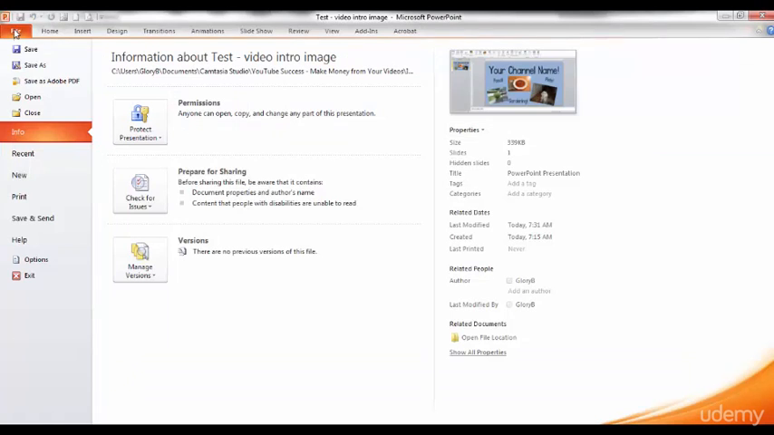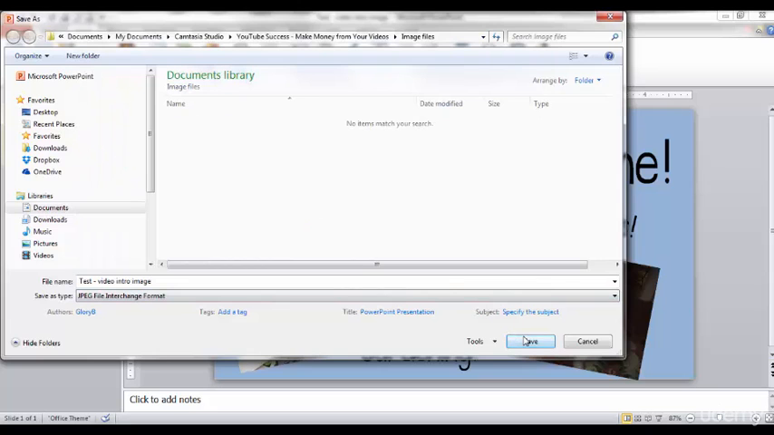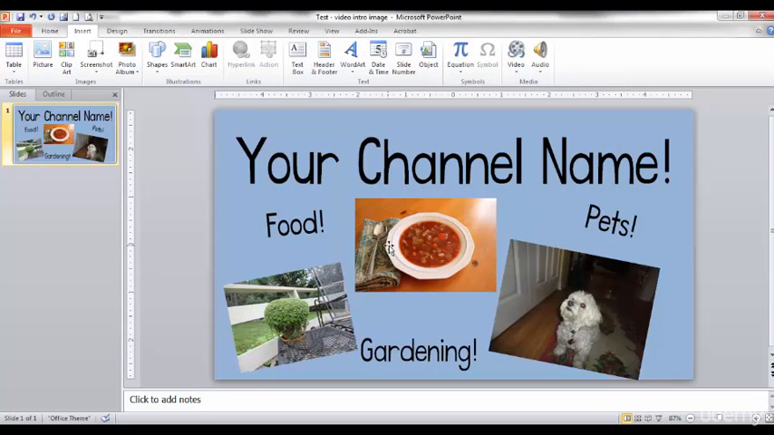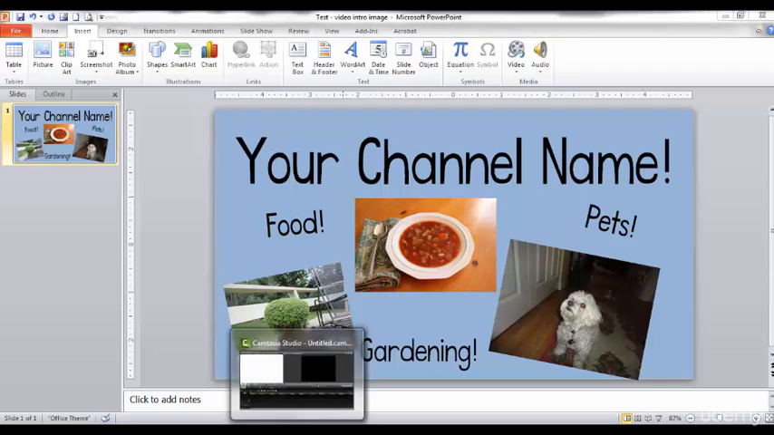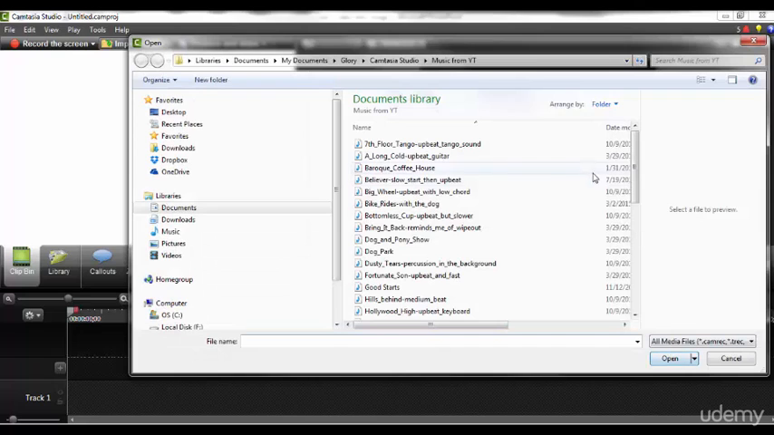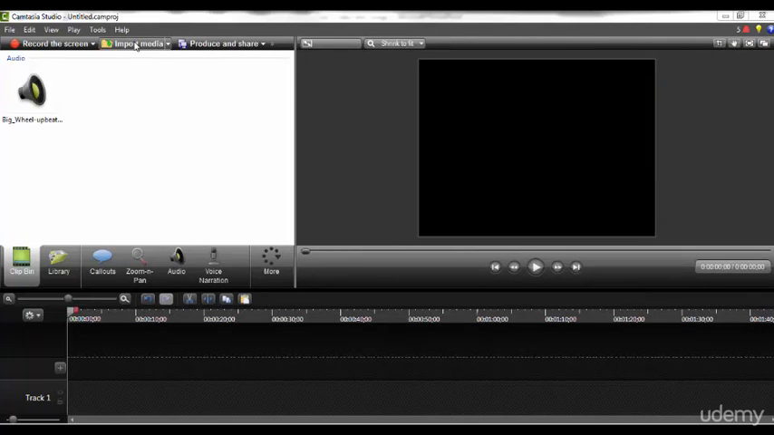Now I'm going to save it as a JPEG, and I'll save it like that with the same name and current slide only. Now I'm going to go over to my video editing software and import it, as long as I remember where I put it. But I'm also going to import some music. Since I started on the music where I came in, I'm going to import that first.